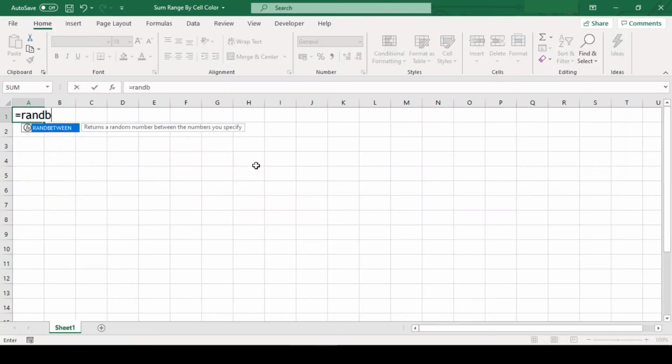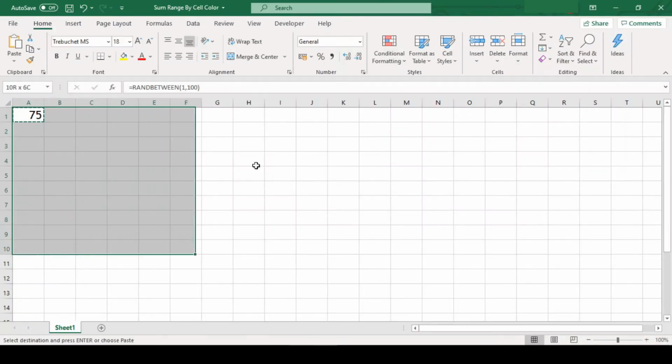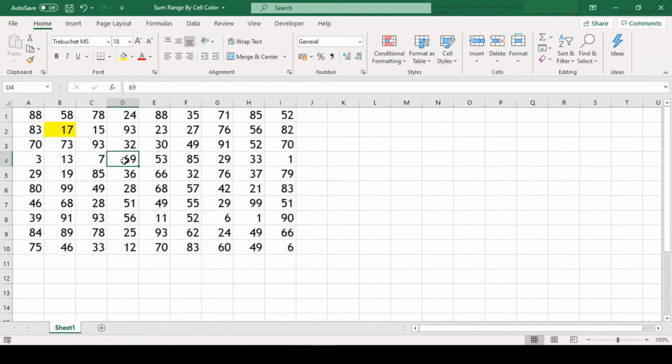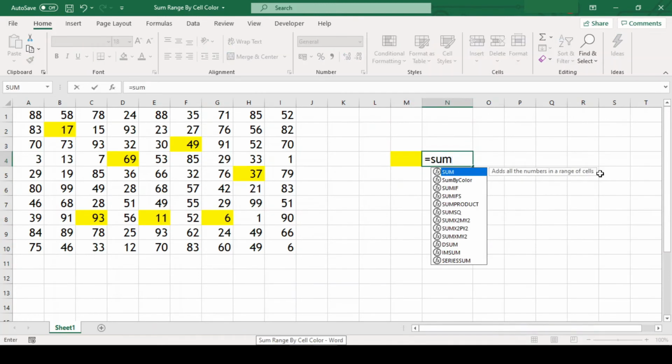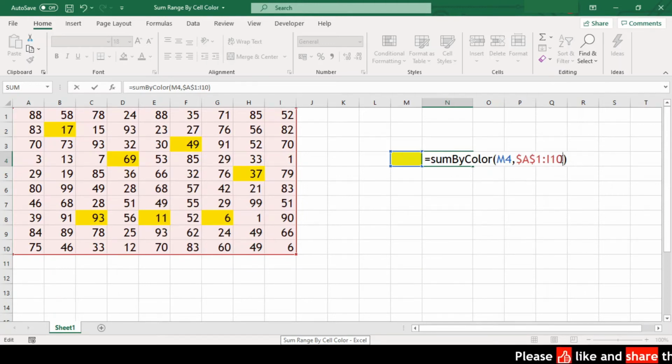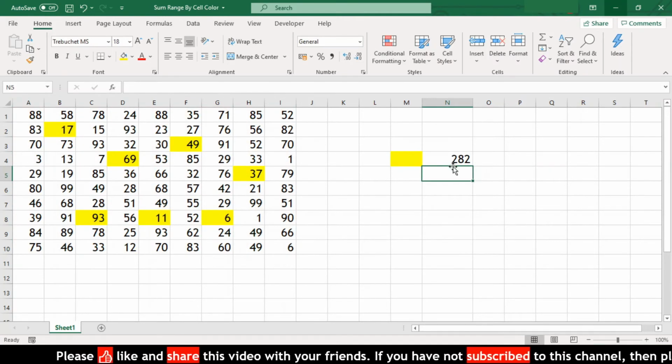Now let us check our code. Let's type some random numbers in some of the cells and convert them into values. Let us also give a color to some of the cells. Now we'll use the same color here and write our new function, equal to SumByColor. The cell reference is our color and the range is these numbers. Let us freeze our range so that when we copy paste our formula, this doesn't get disturbed. And we got the sum based on color.